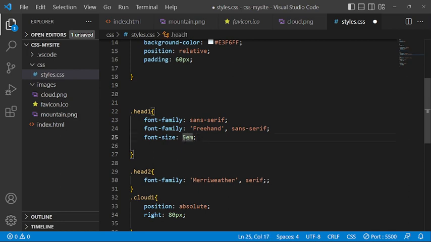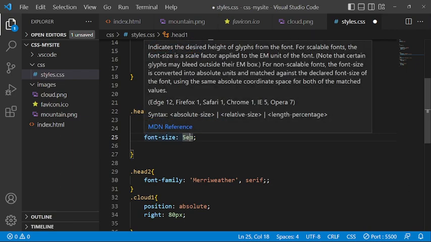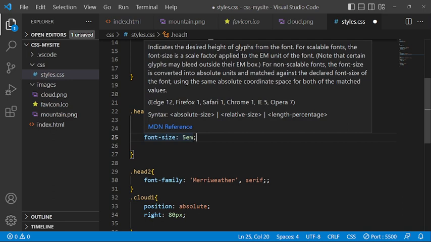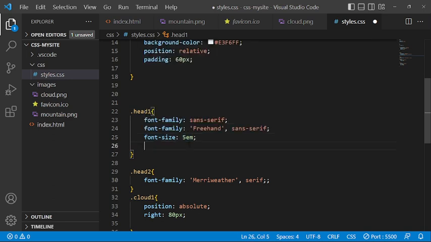So understood about em. Whenever, I always request you to prefer em. Now if I give 5 em, it is almost equal to 90 pixel. Understood? Em and percentage are dynamic. Pixel is static. Clear? Yes, sir. I want an answer from 3.